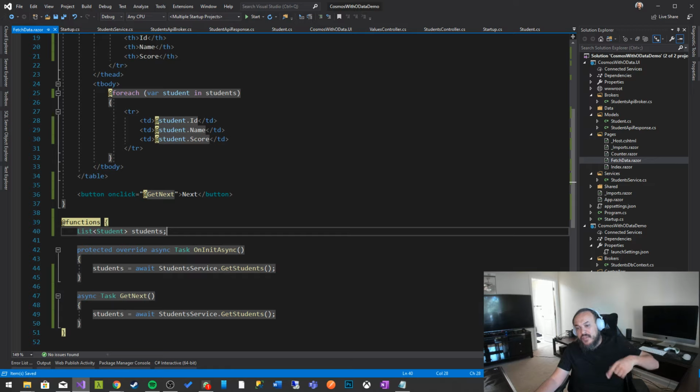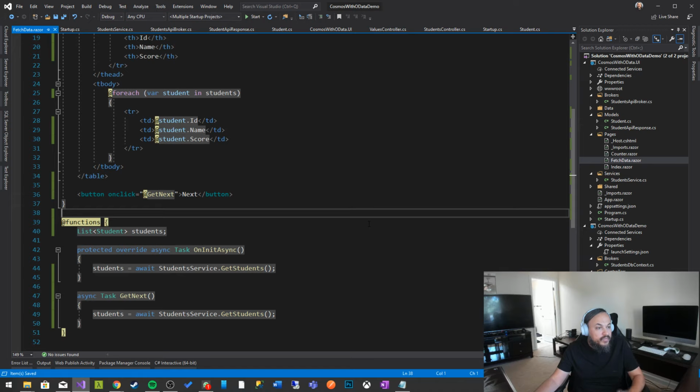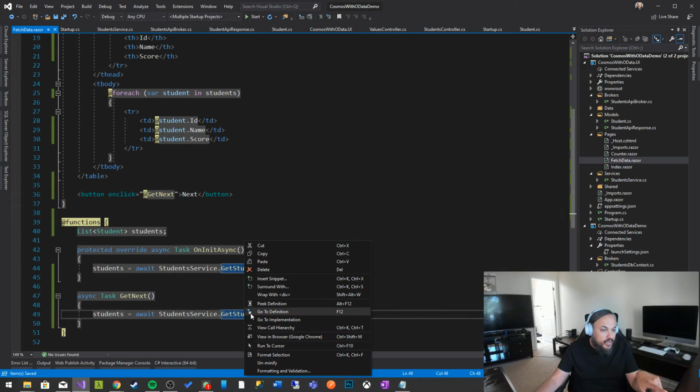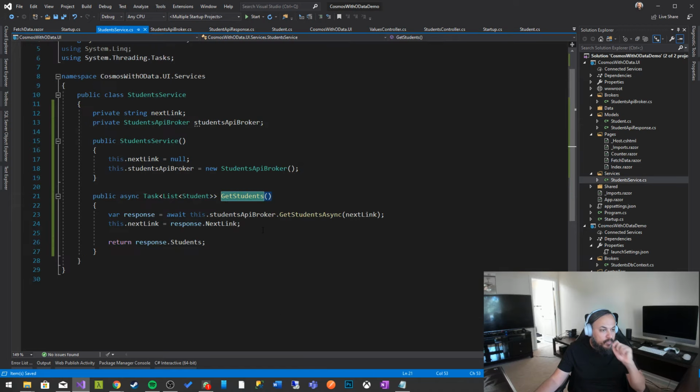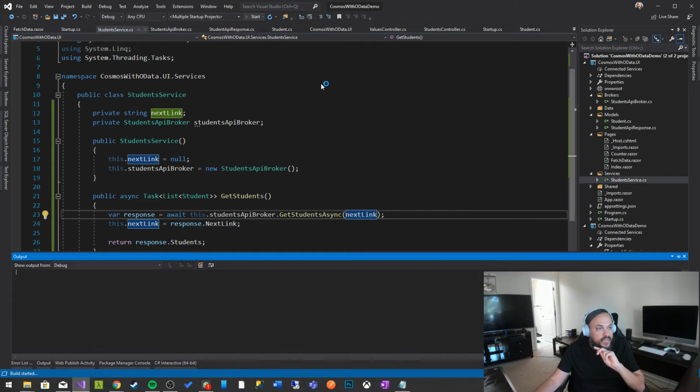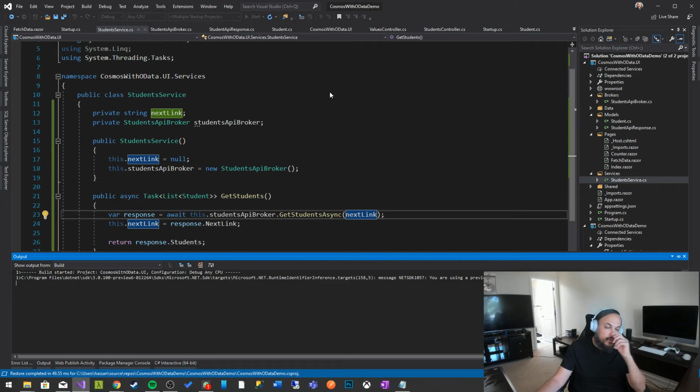It should basically, every time you click on the button, make that call. And then you keep going forward with that. So let's see if that's the case. So GetNext, meaning it's going to call the student service, go to implementation. The next link is already in place, so it's going to make another call passing in the new next link and then get in more data. Is that the case? I don't know. Let's find out.